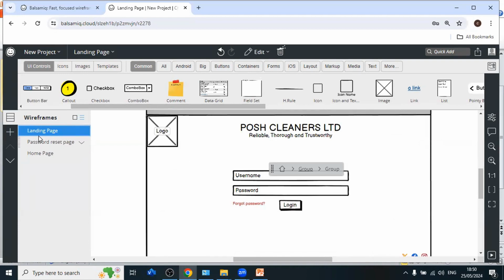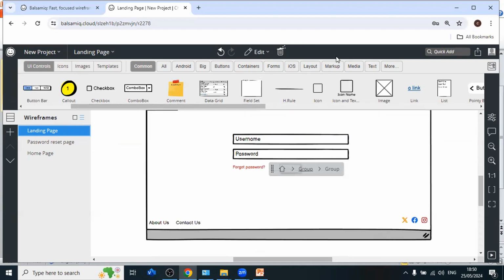Okay, so that will be all for today. So today we talked about different containers you can use. We talked about how to link, and how to import widgets and all of that. Okay, let's just do one more thing before we call it a day.